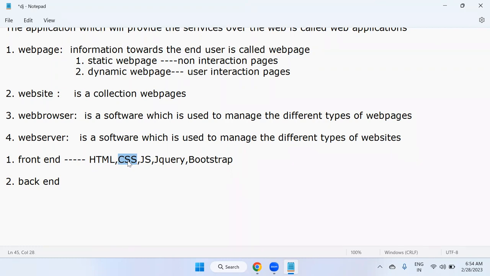The main objective of CSS is adding styles to the HTML pages, like colors, fonts, borders, and background images. Without HTML there is no CSS, because we apply CSS rules only on HTML elements. How your web page looks and feels for the end users, we can make with CSS rules only. Cascading style sheet it is.